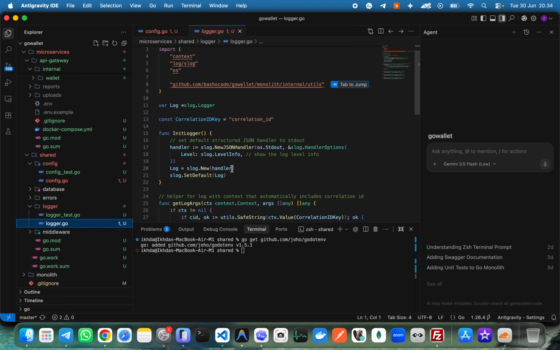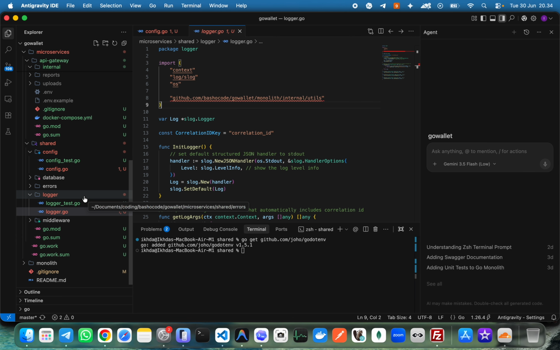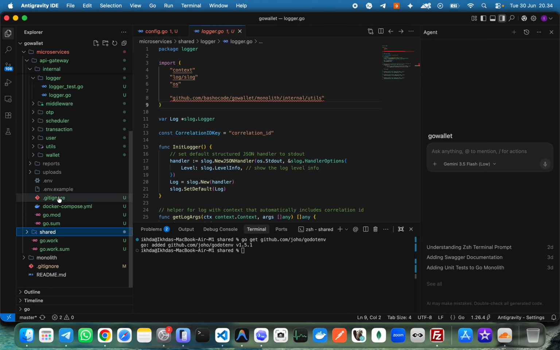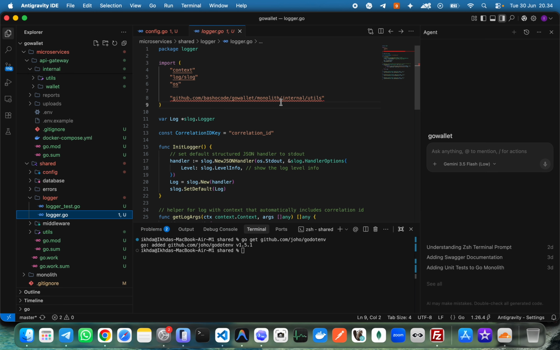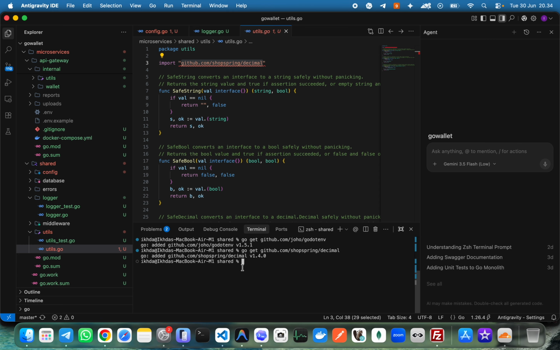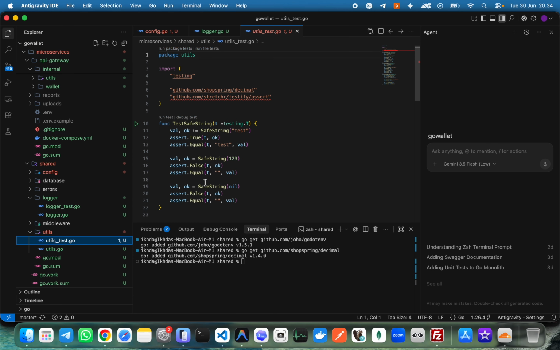Okay, in here logger, I think we need utils as well. So utils, I think here I copy the utils to here, paste. So in the logger, I think utils should be changed to microservices and then shared. And in the utils we have okay, and then we should go get this one. Yeah, I think we have no error in here.